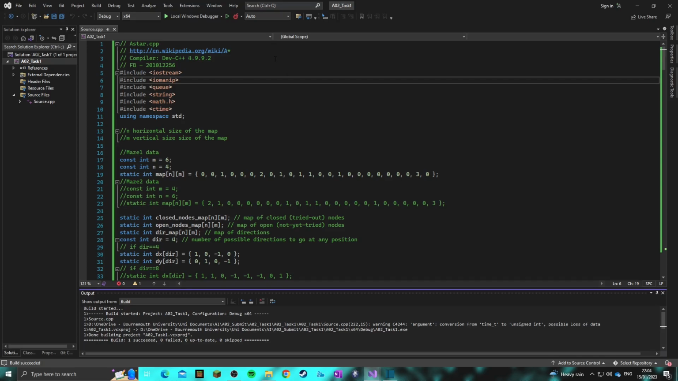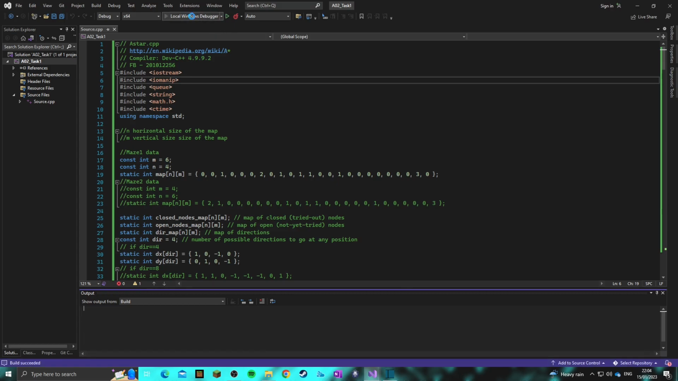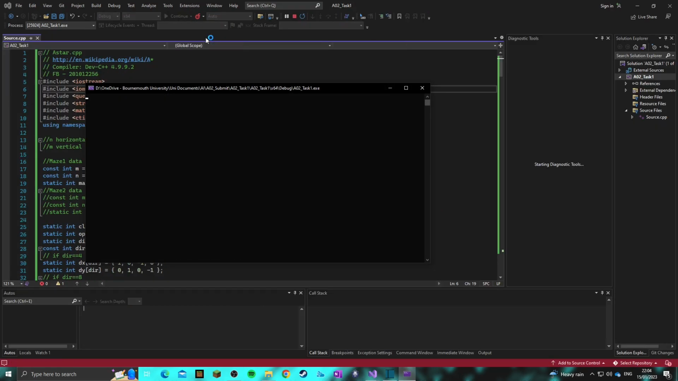As you can see, here is my A-star algorithm that I implemented. Give it a quick run to show it works. Yeah, nice and quick, gets the shortest route.